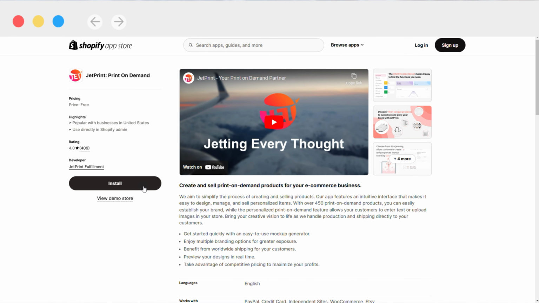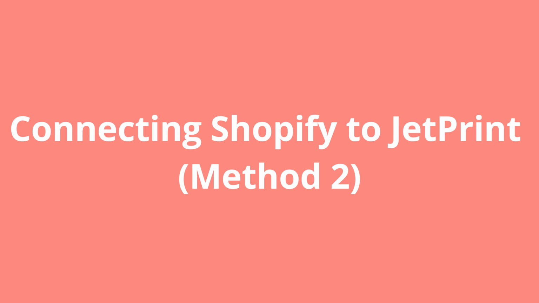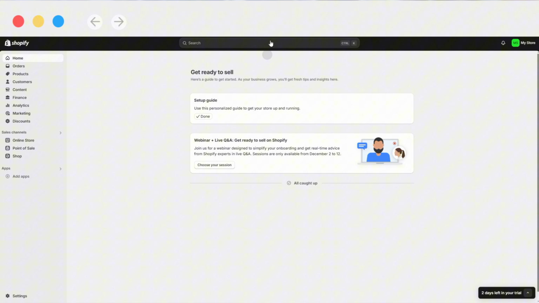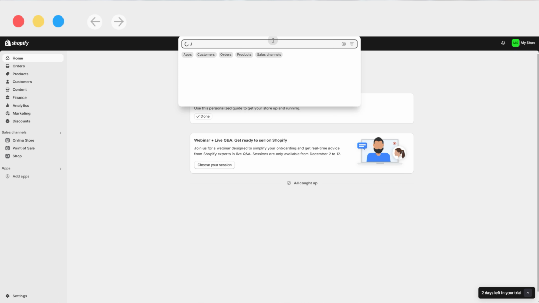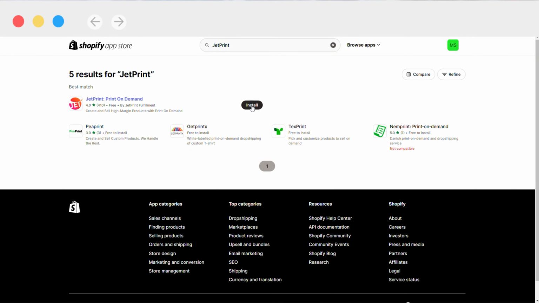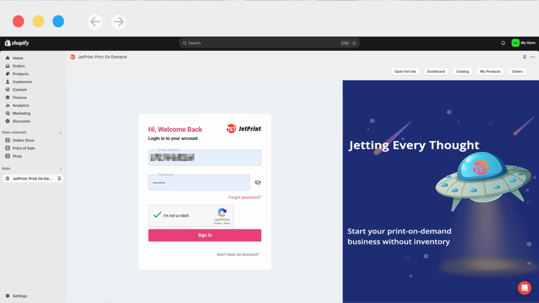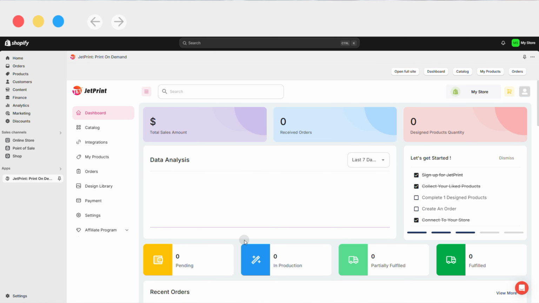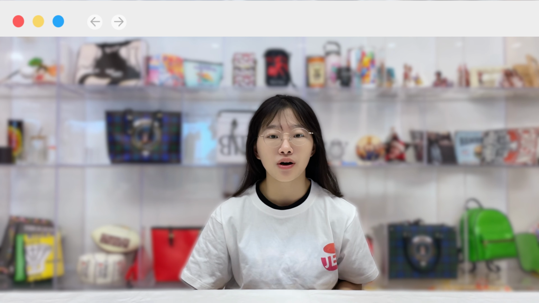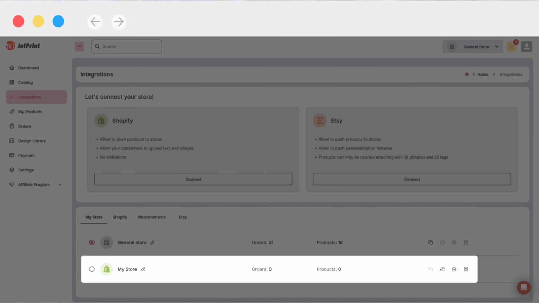Connecting Shopify to JetPrint, method 2. In the search bar at the top of your Shopify store, search for JetPrint. Click Search JetPrint in Shopify App Store and click Install to add JetPrint to your Shopify store. Then log in or register your JetPrint account, and you will have successfully connected Shopify with JetPrint. You can view your connected Shopify account on the integration page in JetPrint.